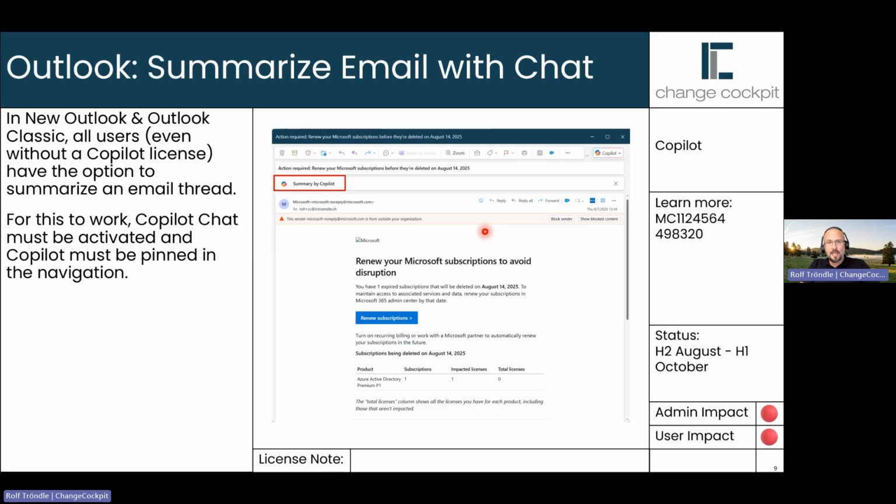Then Outlook will get the summarized email with chat functionality. Yes, I know this screenshot could be a bit misleading because the summary by Copilot button is only available for Copilot licensed users, but within Outlook you get the chat experience as just mentioned as well, and with this experience you will be able to summarize an email or email thread.